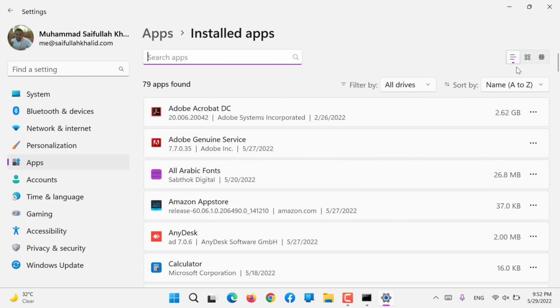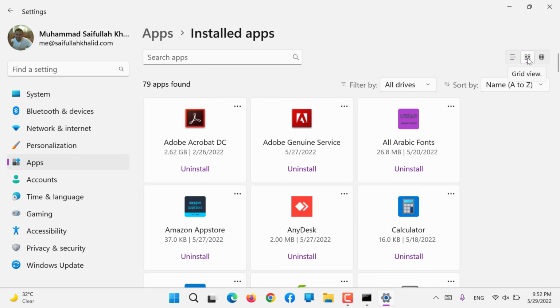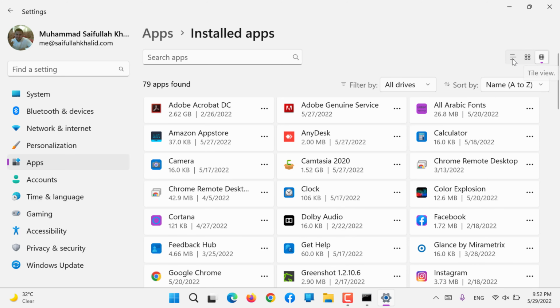Next, you can change the layout. Currently, it's list view. You can choose a grid, a bigger one, or a smaller grid. You can sort them from A to Z by name, by size, or even by drives if you have multiple drives in your system.